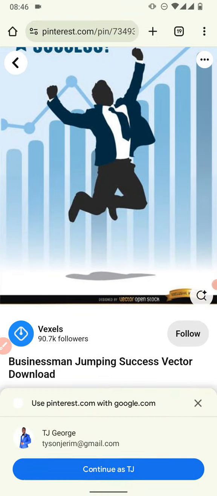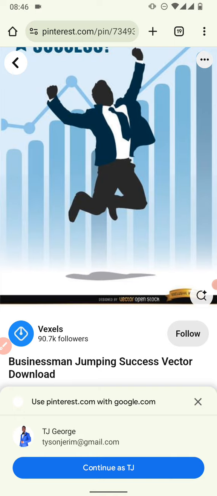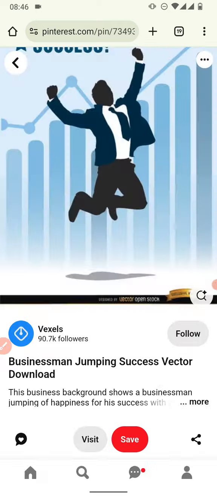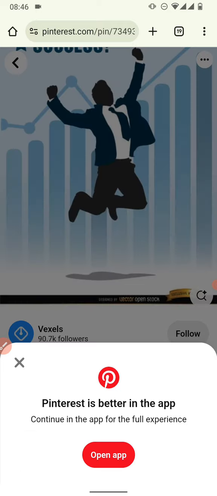So I may consider using that. So just download it, select the three icons, and then I download the photo. So download the image, and my image will be downloaded.